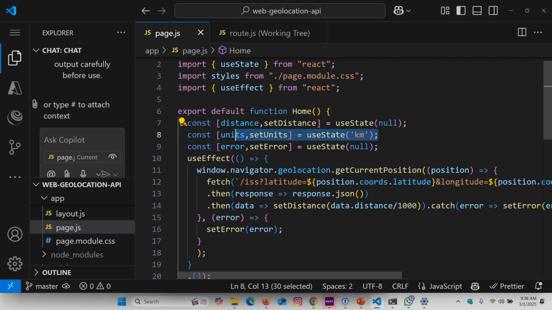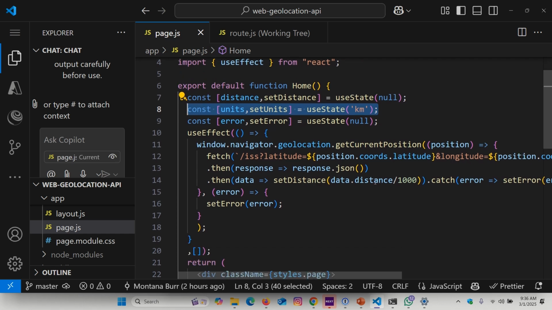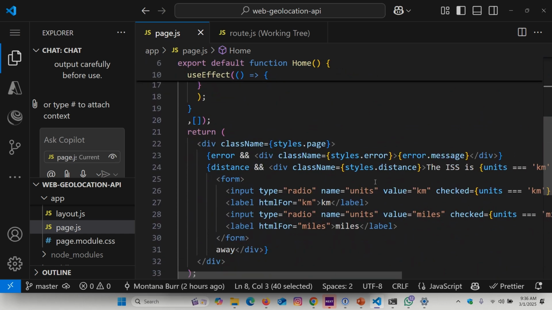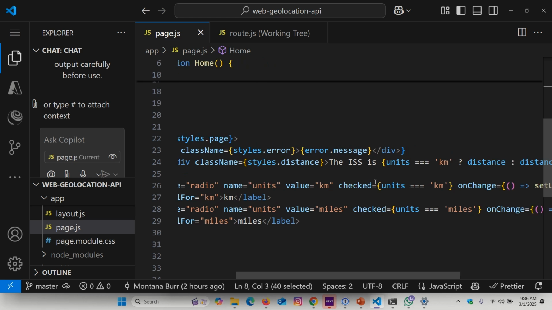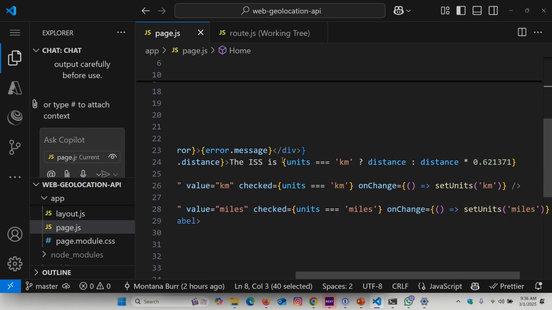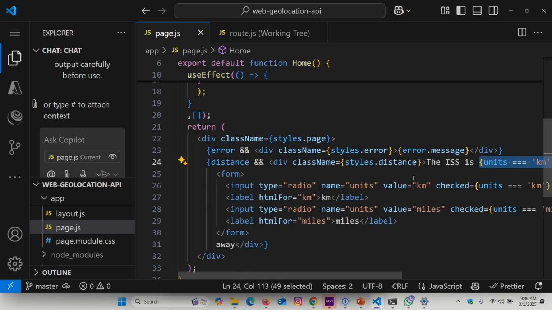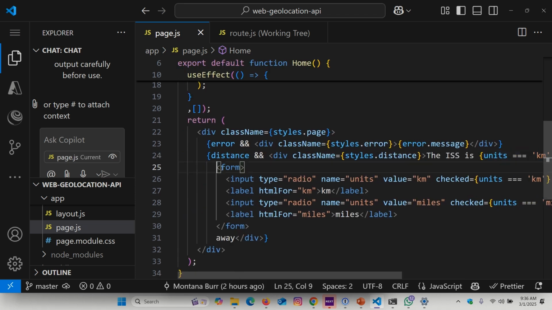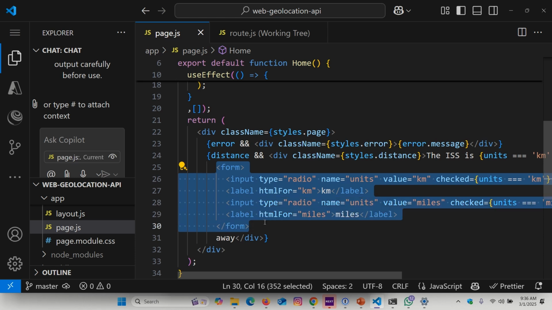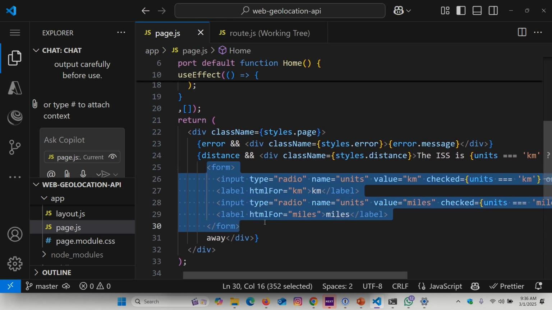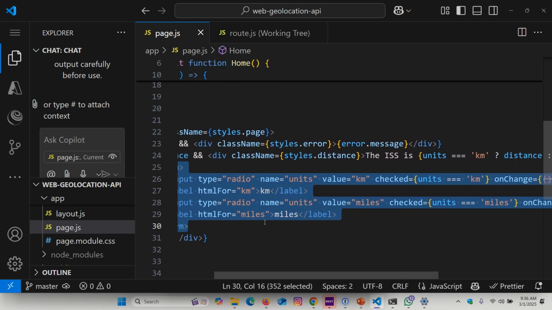First, I would create a unit selection state variable to store the unit selected. And then down here, where I display the distance, I would check if the units are kilometers, and if so, display kilometers, else convert to miles. And then I would also obviously add the input, the radio buttons and their labels.